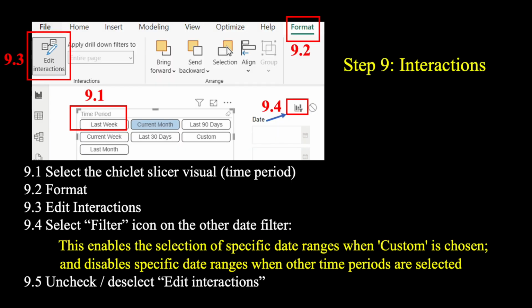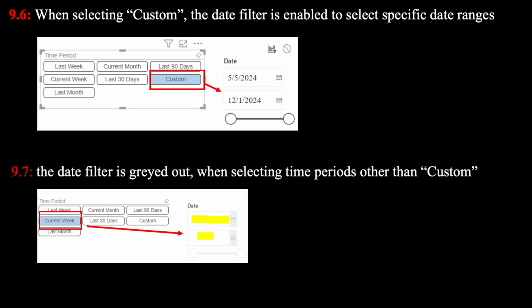Step 9, this is a very important step because we're going to set up how filters interact with each other. For instance, step 9.6 will make sure that we can only select specific date ranges when custom is selected. And on the other hand, on step 9.7, the date filter is grayed out when selecting time periods other than custom.